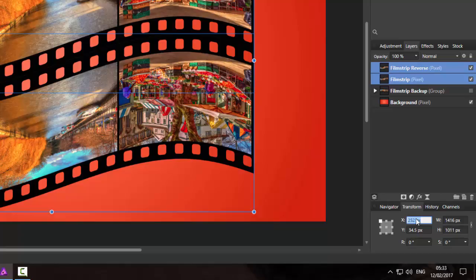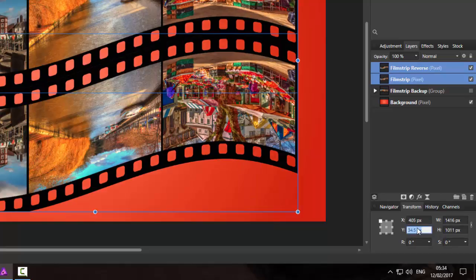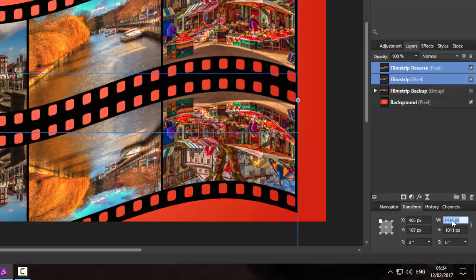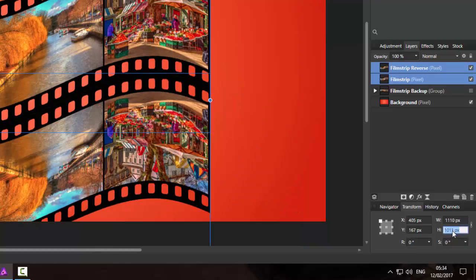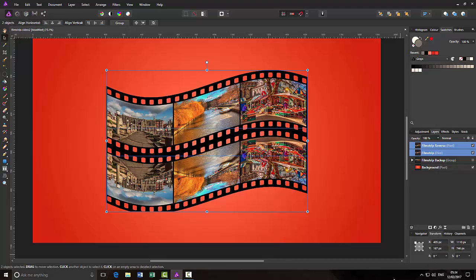German DVD, I'm going to make the X position 405, the Y position 167, the width I'm going to make 1110, and the height position 746. So there we have it, much smaller position layers, and they are more centralized.